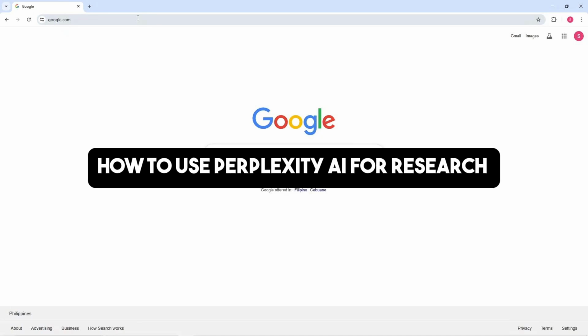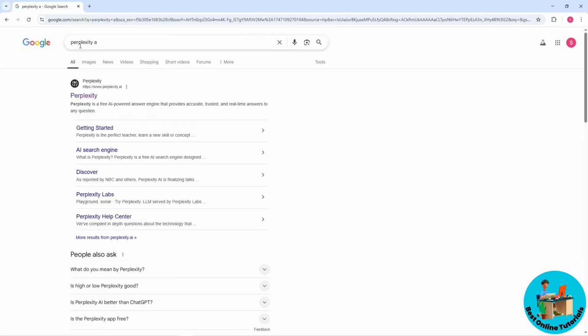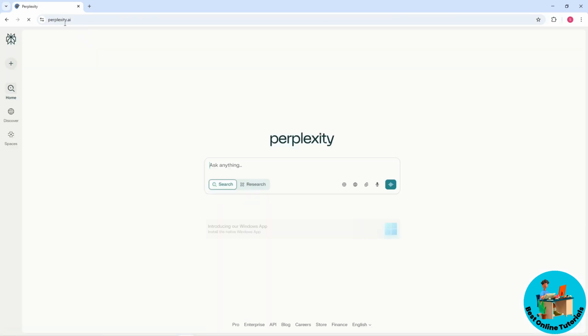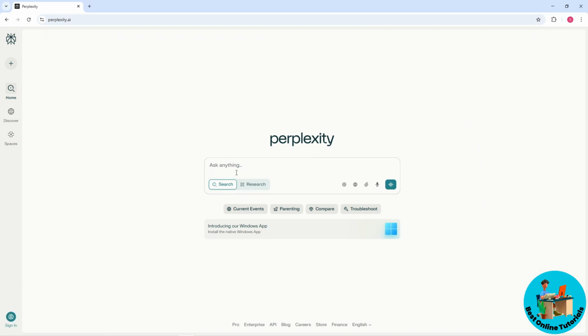This is how to use Perplexity AI for research. So, first thing that you will do is of course go to the Perplexity website, perplexity.ai, and from here right away you should be able to see the homepage of Perplexity, and you can just simply select research over here.